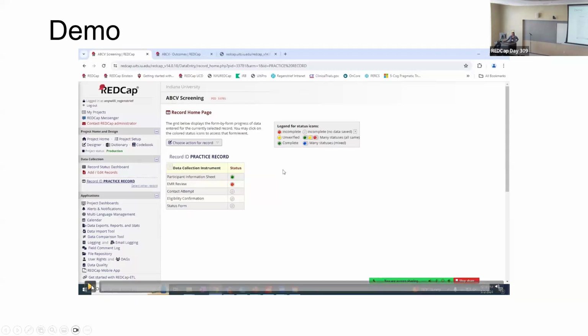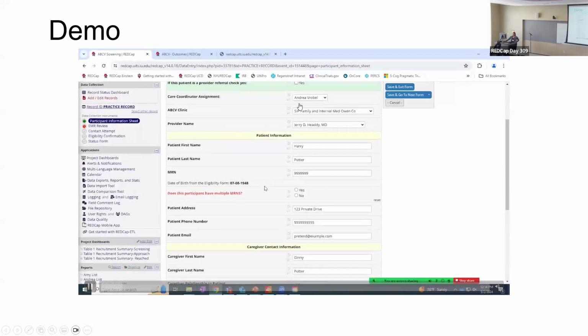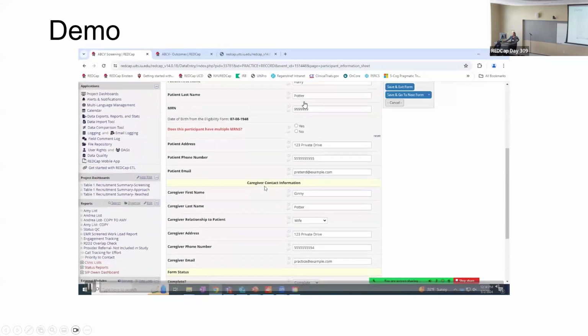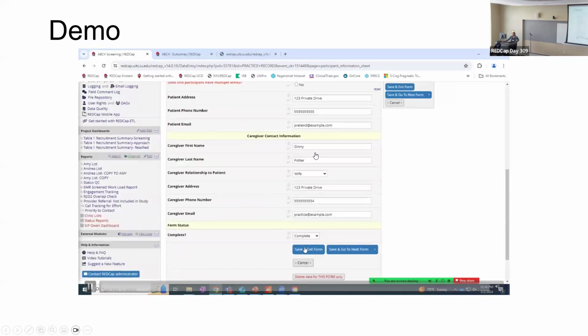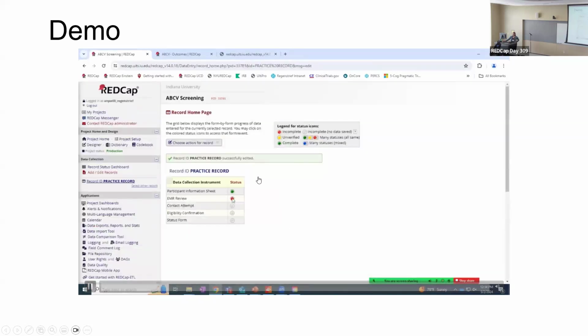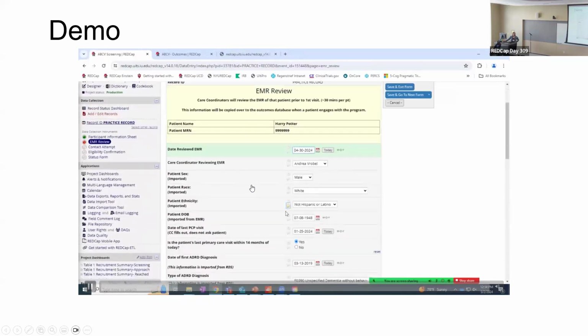So this demo will look at, in this particular project, what information we want to identify to copy over. This is the screening database for the ABCD project. The information that I wanted to copy was, for example, the care coordinator information, Harry Potter and Ginny Potter, who are the patient and the caregiver, their contact information, which is housed on this form, and then the EMR review information that our care coordinators are doing before they contact.